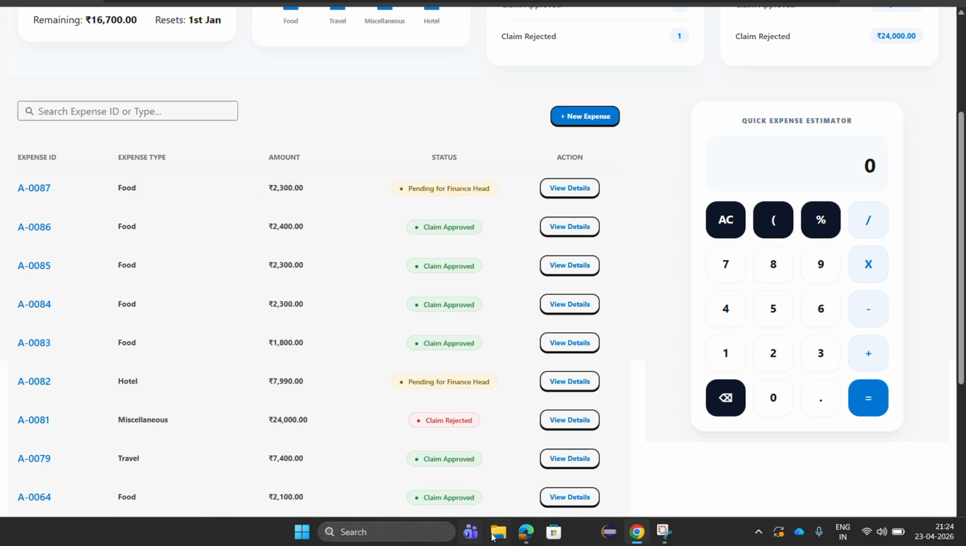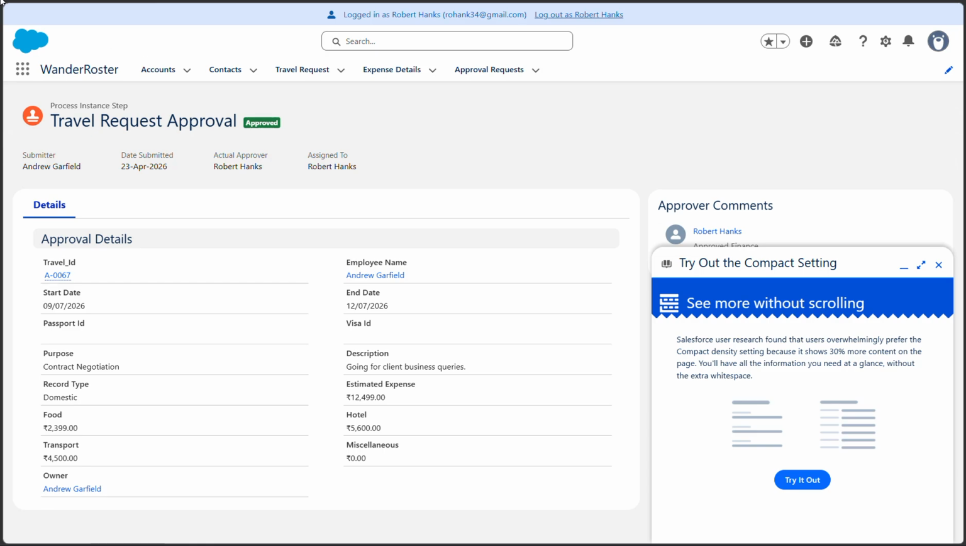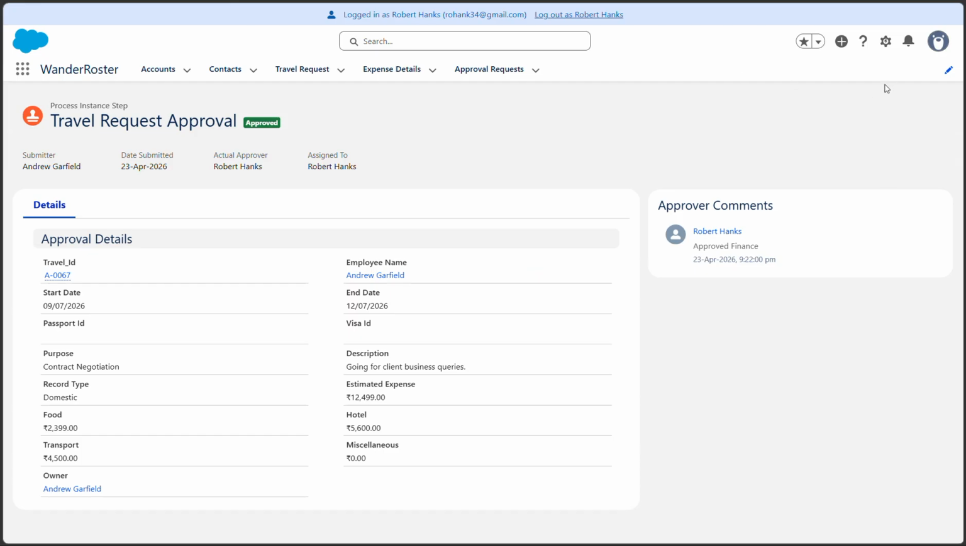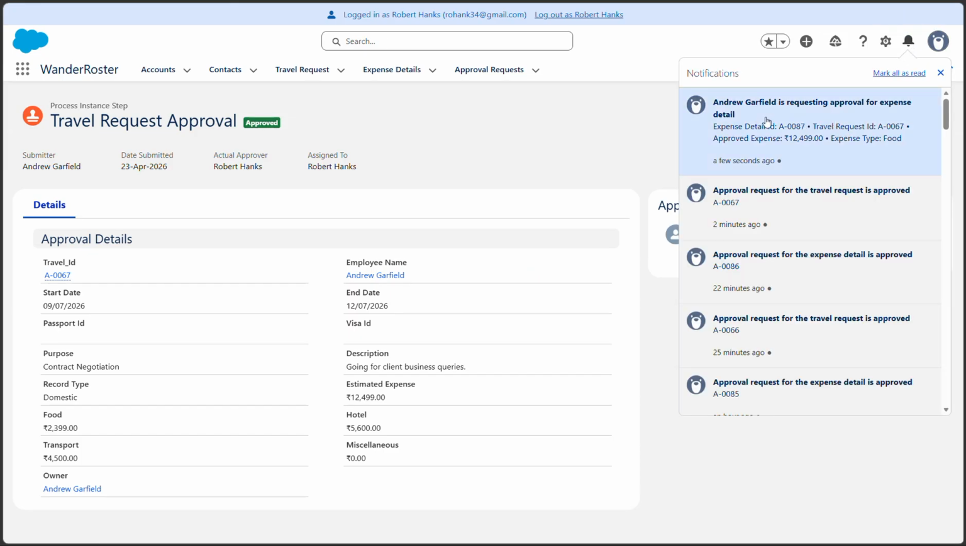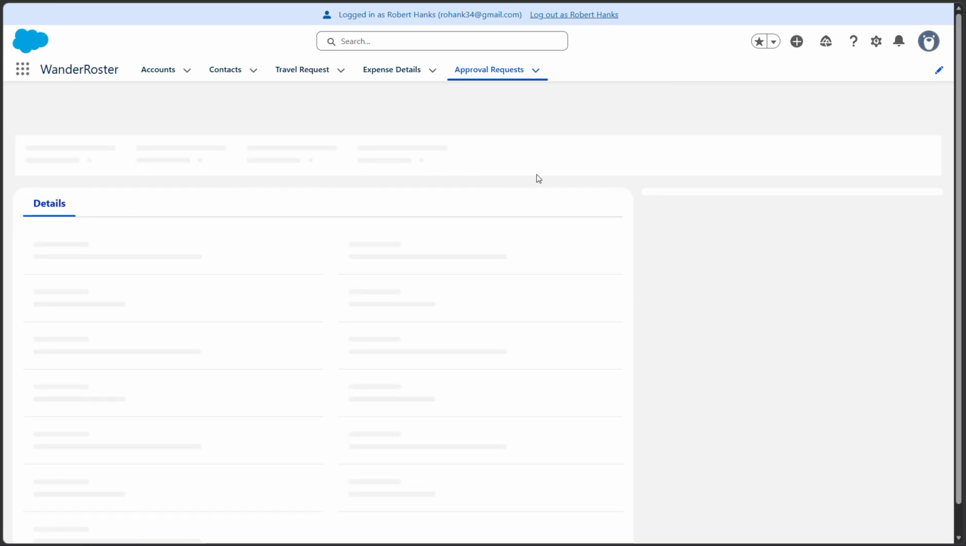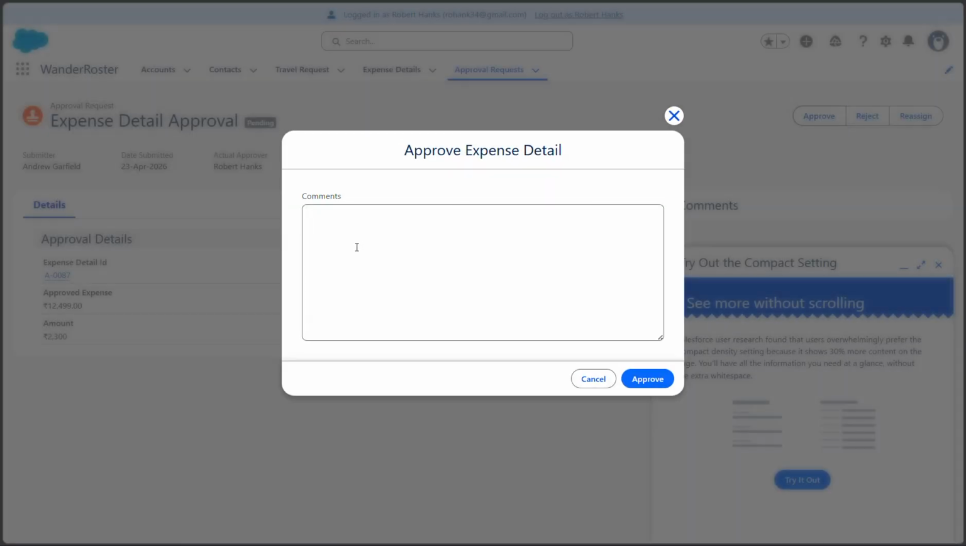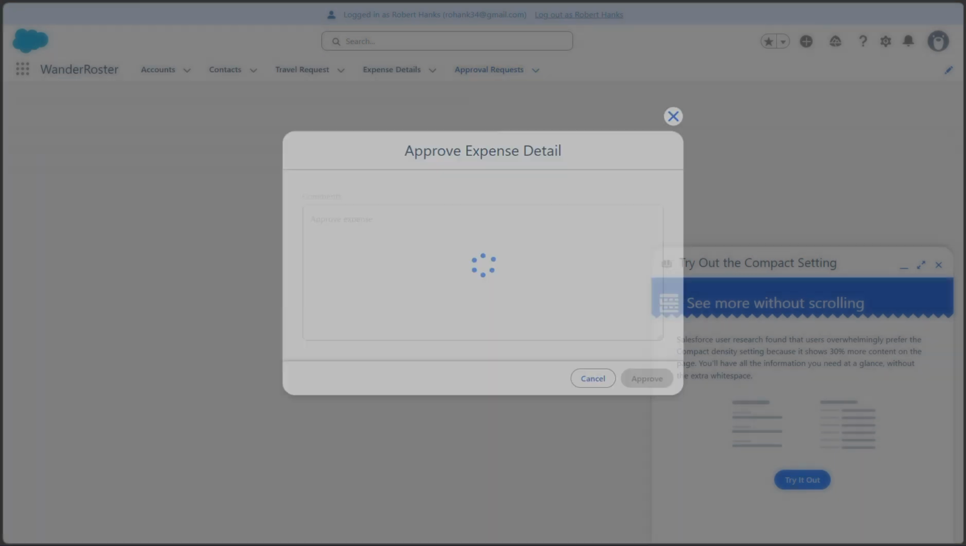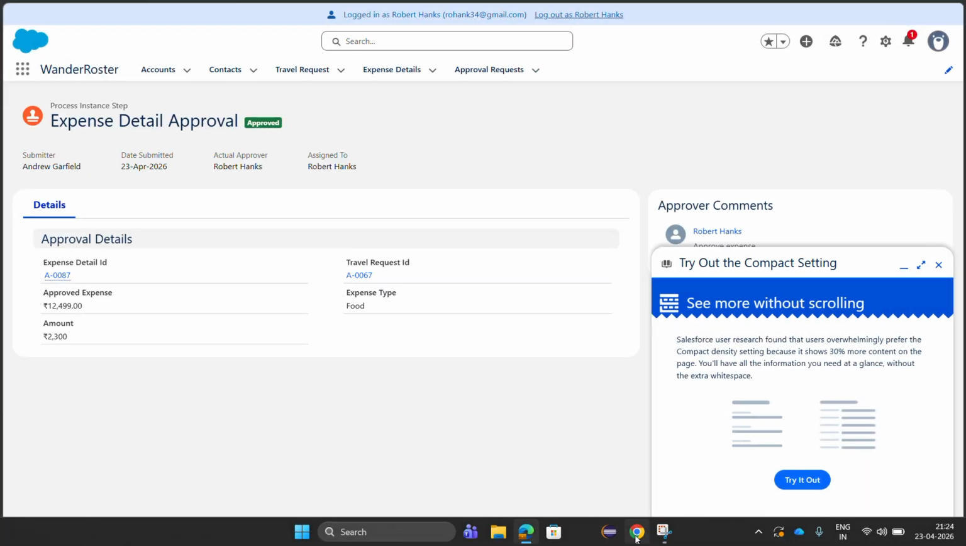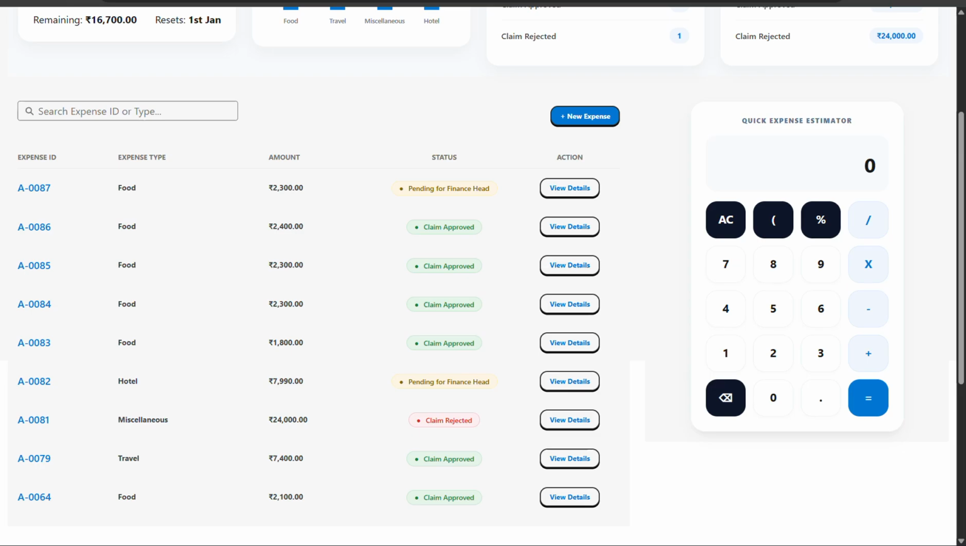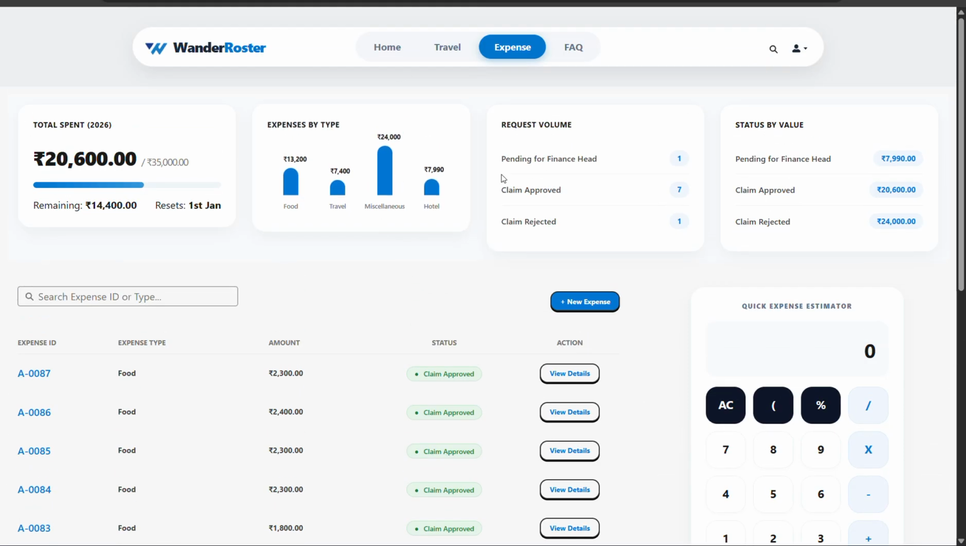To approve this, again going to the Salesforce internal org and refreshing the page. Here again in the notification, the finance head will see the latest request submitted, and after reading the details, will approve. Approved expense. The finance head has approved the expense, and again refreshing on the employee side, the expense has been approved. And this is how the overall process goes.